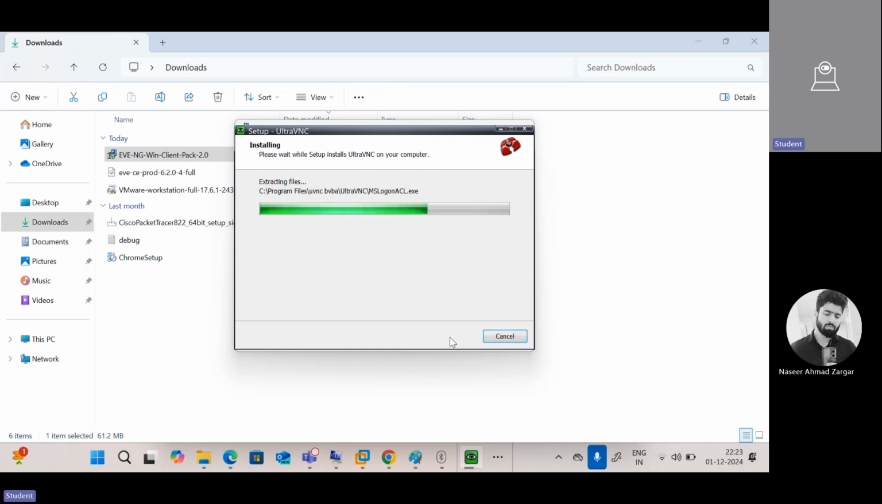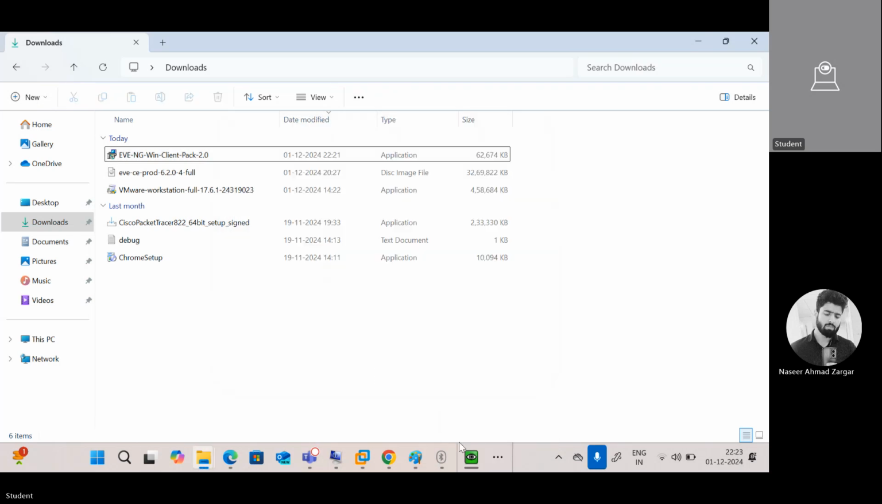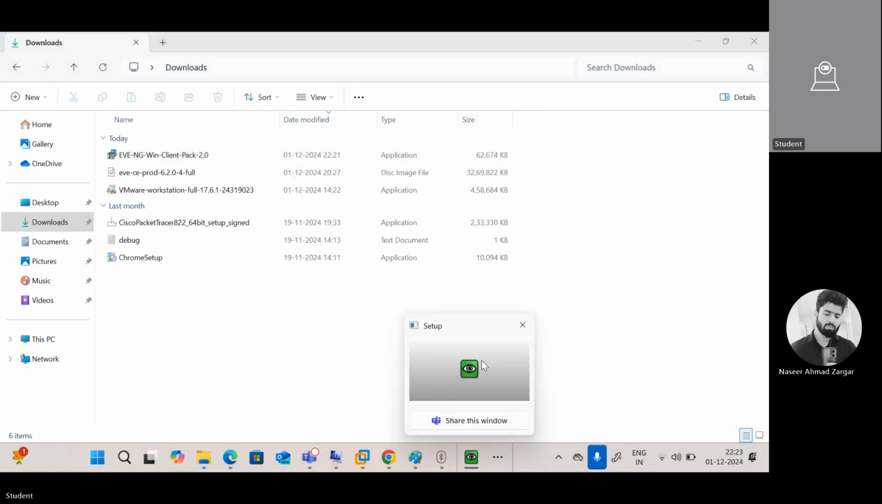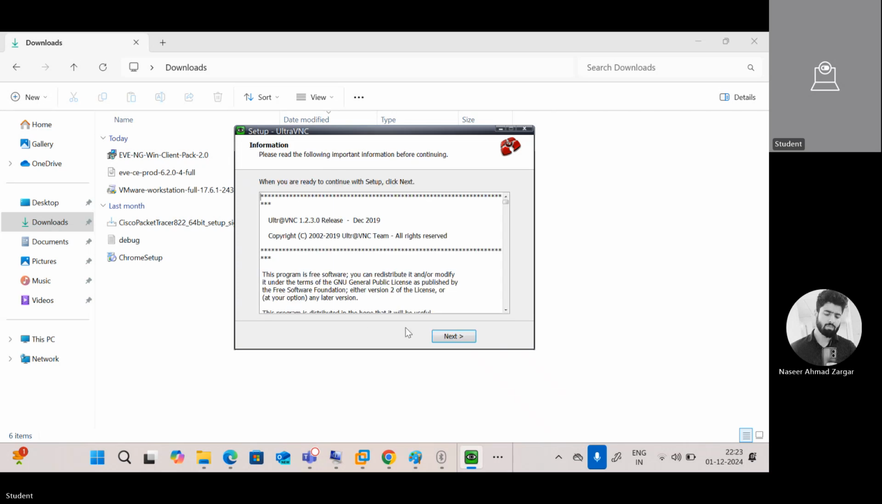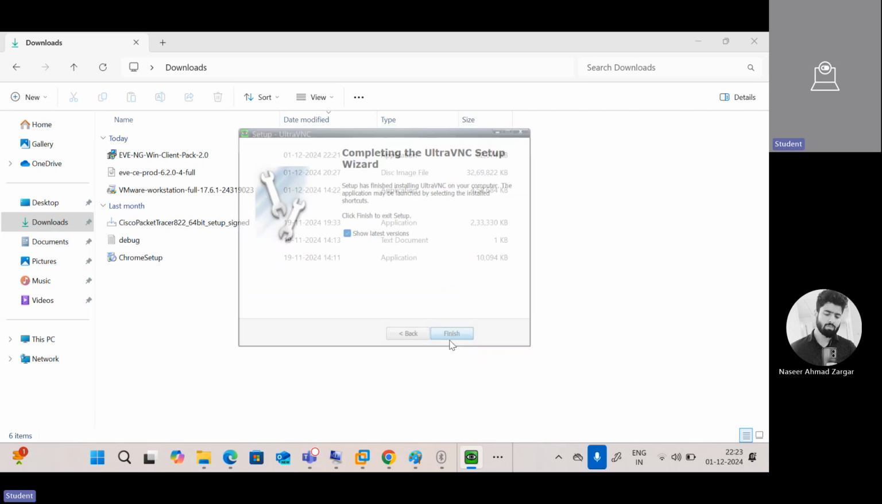I'm going to keep the default configuration, so I've not modified any of the settings here. Okay, there you go. It says finishing installation. I click on next. I say finish.